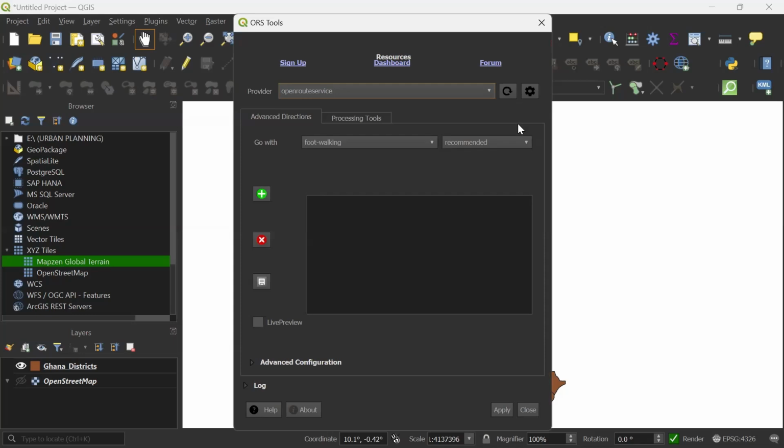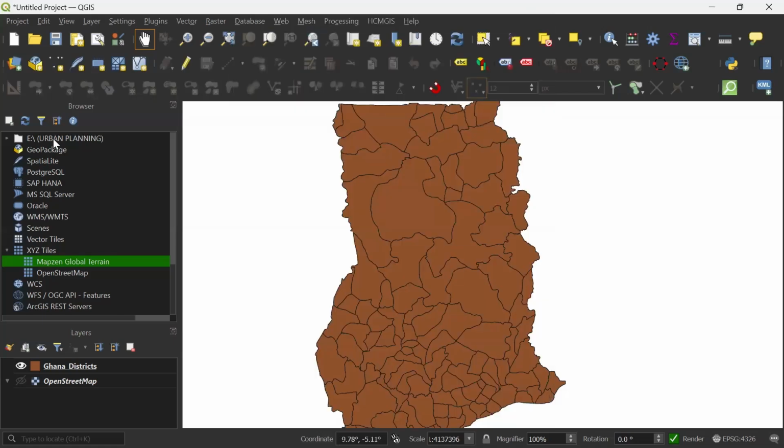This can help identify the shortest route for you to use, right? You're in the city, you are going to travel to the hospital, and you want to know the shortest route to use to get to the hospital earlier. The ORS tools could help and identify the shortest route for you that you can use within the shortest period of time to arrive at your destination. So basically, that is how we can use the plugins.